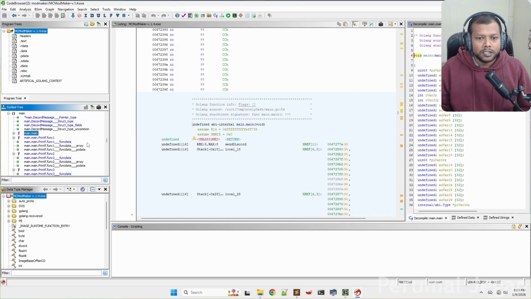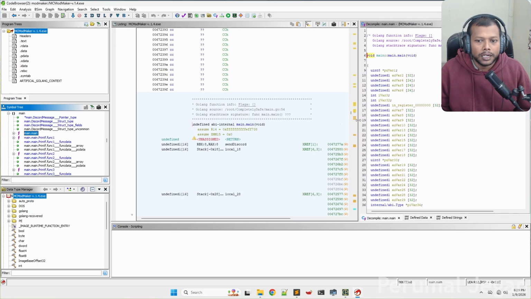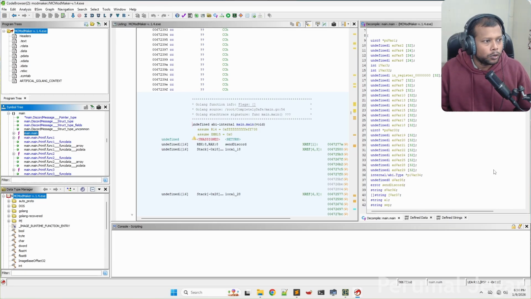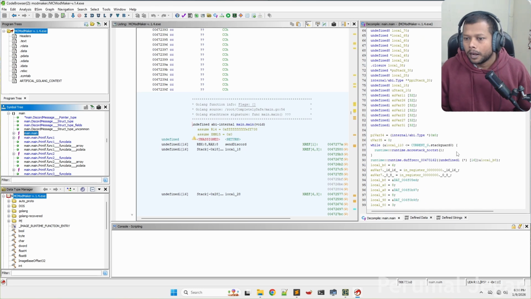I'm clicking this main function, and you can see the main function is opened in the decompiled view and also the disassembled view. This is the disassembly view. This is the decompiled view. Now I'm simply scrolling down. I hope my picture is not hiding. I'll try to keep important things in this place. Okay, now I'm scrolling down.